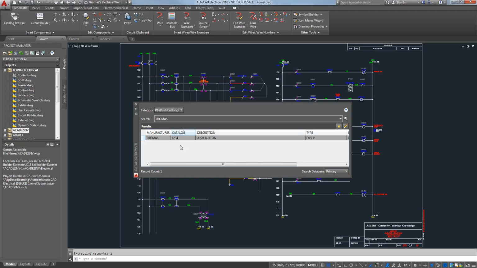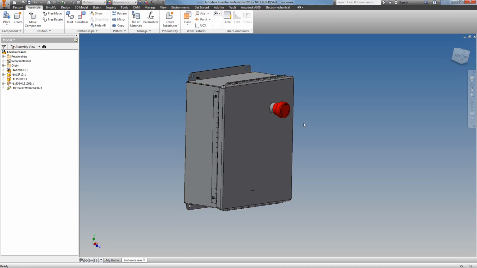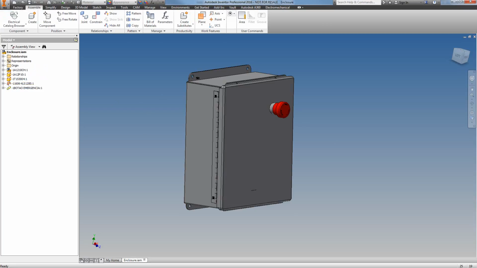Okay, so the next thing that I wanted to do is talk about that 3D mapping that I just set up. So let me go ahead and switch over here to Inventor. All right, so here I am in Inventor. The first thing I'm going to do is drop down on the Assemble tab under Place and access the Electrical Catalog Browser.